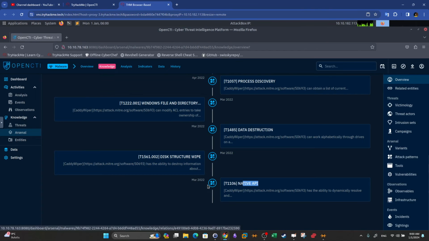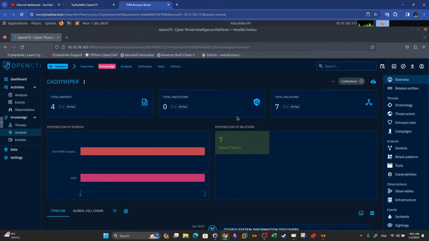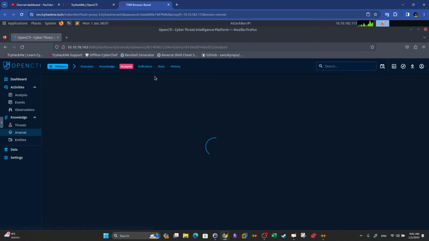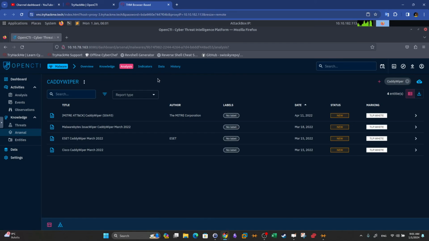But when exactly did this happen? We just don't know yet. We want more details, like exactly at what day in March. So the first thing to learn is that at first it was discovered in March 2022. Now we're going to go to analysis, see reports submitted by different organizations. You can see the oldest report was submitted on 15 March 2022, Cisco CTI Wiper. So indeed it was in March, but exactly we want the day. It is 15 March 2022.